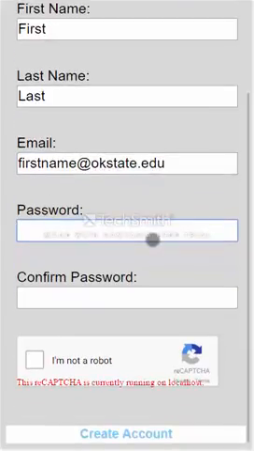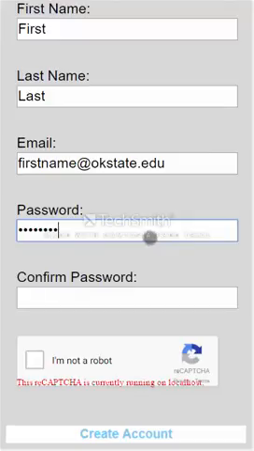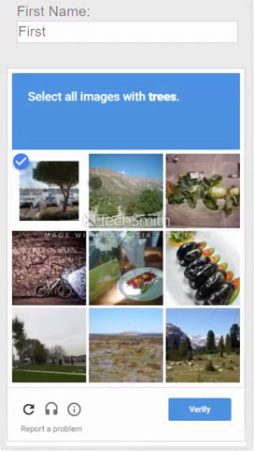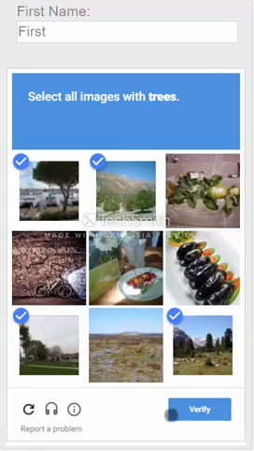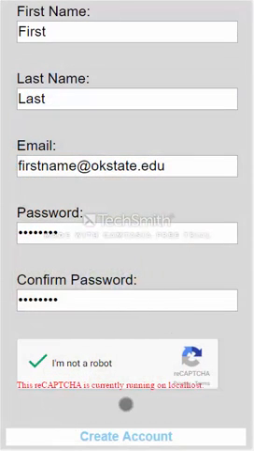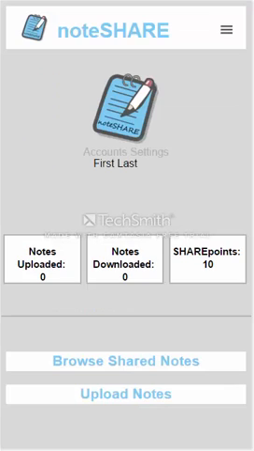And then we will create our password. And here we're just going to confirm that we are an actual user creating the account. And once we verify that, we are going to create the account. Once the user logs in or once they create an account, they will be brought here to their personalized dashboard.